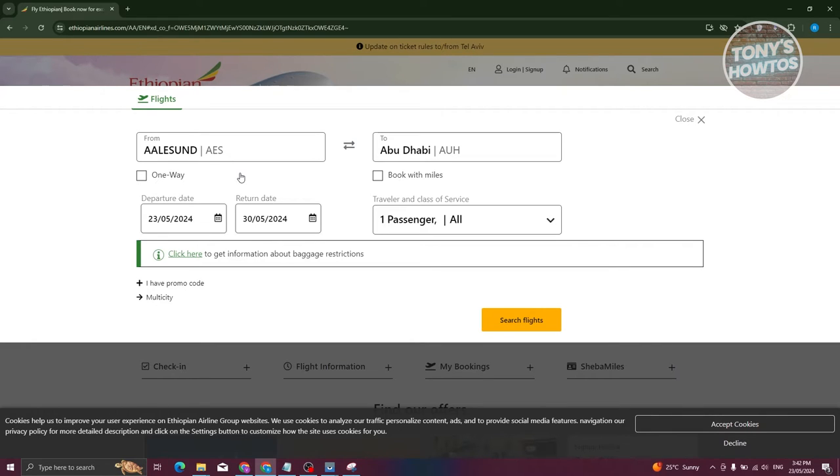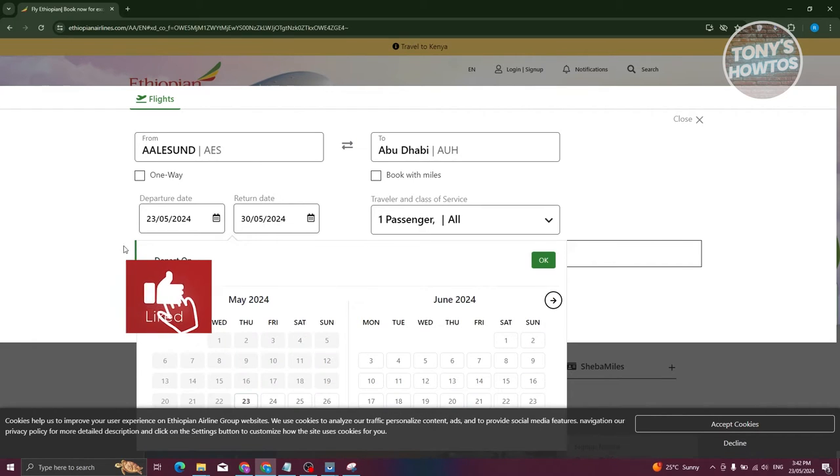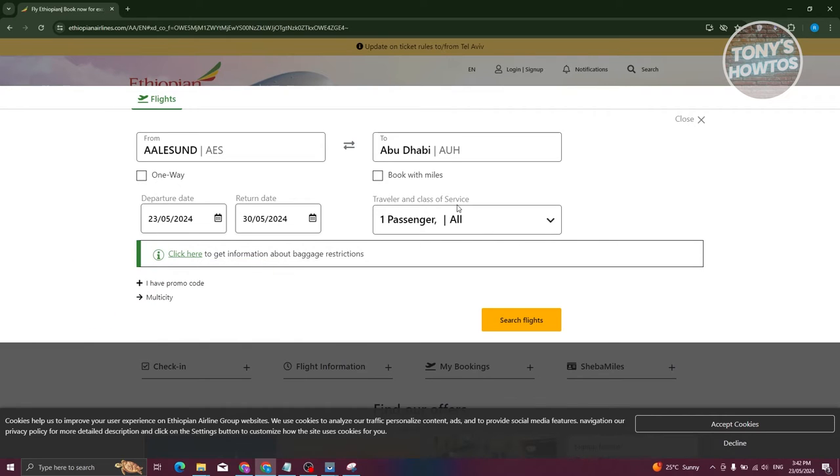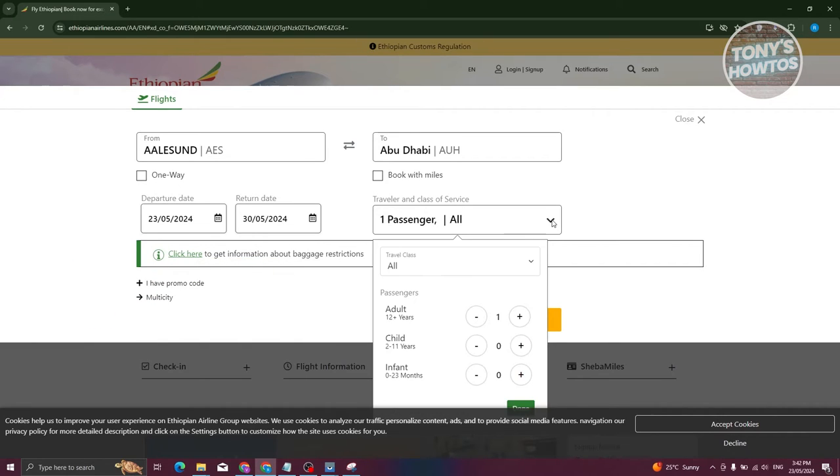But if you want to get a one-way ticket, you just need to choose one way here. In this case, it's going to give you the departure and return date here. Go ahead and choose your date. Now what we need to do next is determine how many are traveling. In this case, we have one passenger.